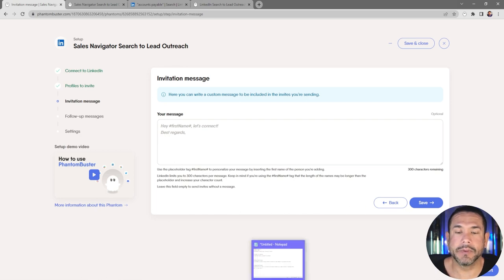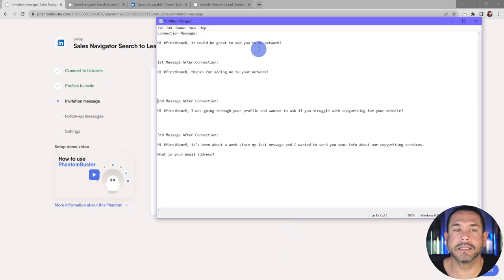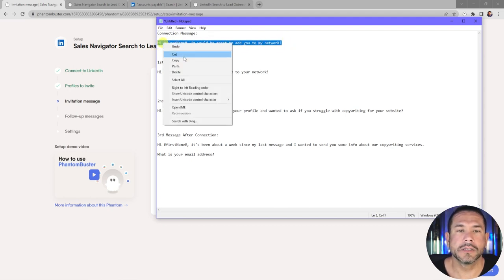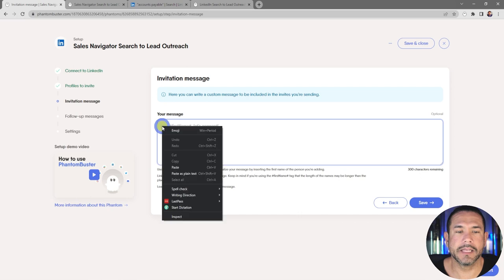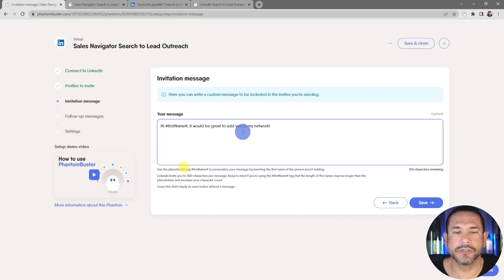I've already typed up in Notepad a series of messages, so I'll go ahead and start with the connection request message. I'll select all, right click and choose copy. Then for my invitation message, in the input section, I'll right click and choose paste. So I'm saying, hi, first name.